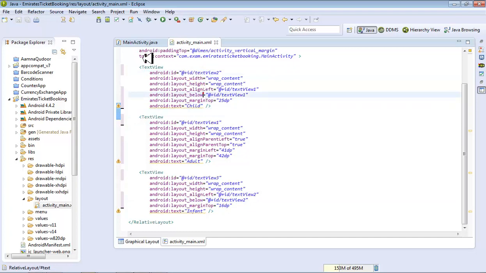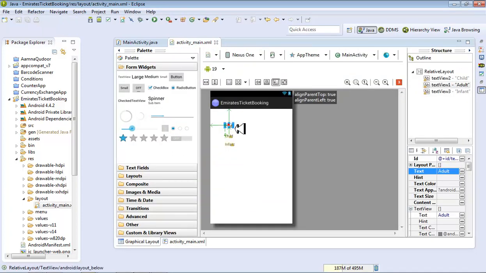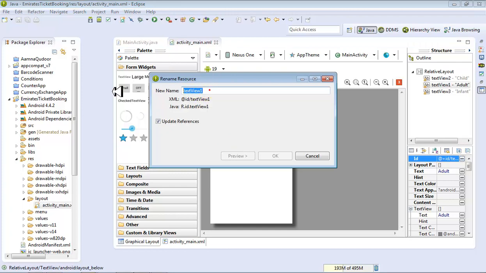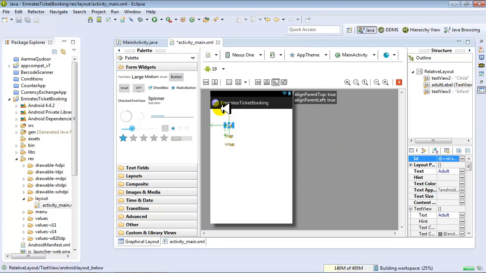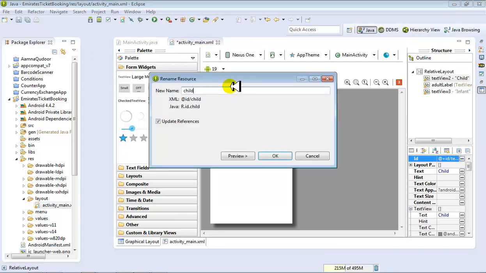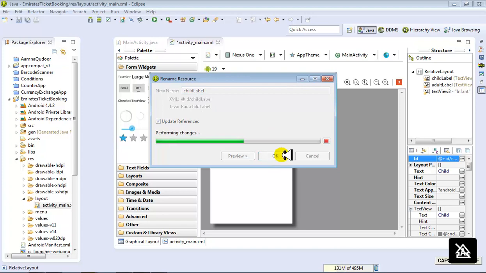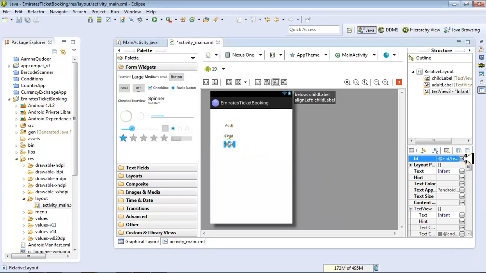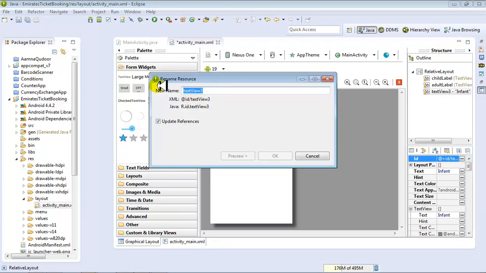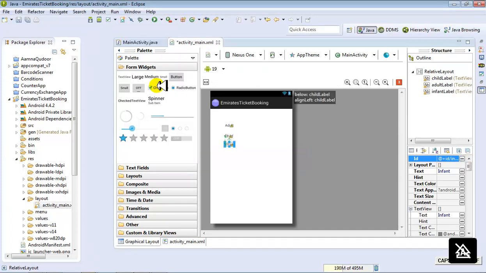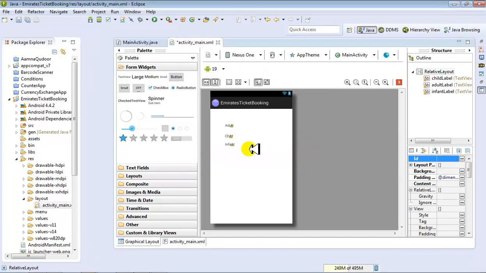First of all, let's set their IDs. The ID of the adult should be something like this, adult label, because this is just a label for me, it's not a text box, so I'm not writing txt over there. The ID for child should be child label, and the ID of infant should be infant label. Now these are IDs which I will not be referring to in my code, because I need to be reading the values of the text boxes which I have not yet created, but I need to give IDs to all the interface components.